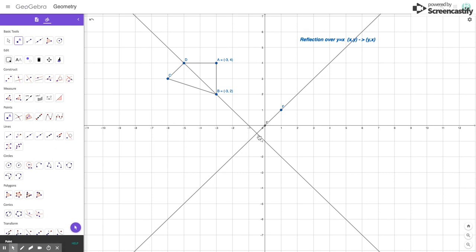So what I actually do is I see how I can travel from B to the line of reflection. So for B, I can go to the right 3 and down 2. And what I'm going to do is instead go to the right 2 and down 3. And that's where B prime is going to be.